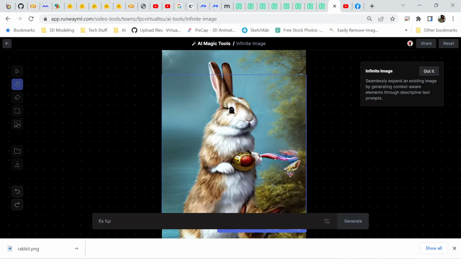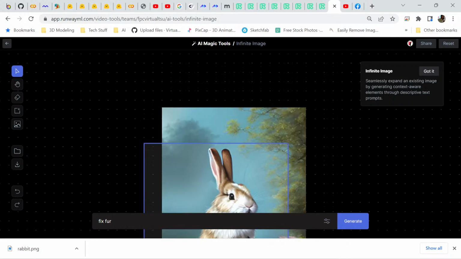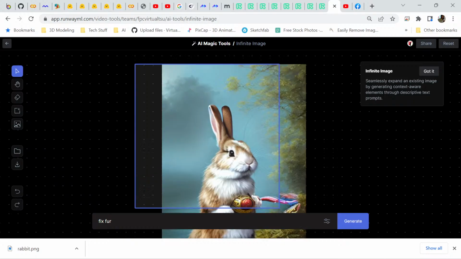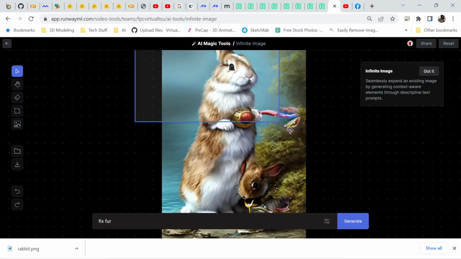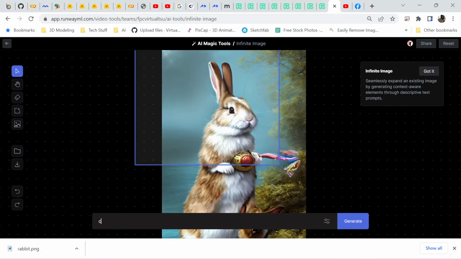So say I wanted to extend it. Let's hit accept, and then just drag it over a little bit. Say I don't like the actual sizing too much, and I want it to be a little bit larger on the width side. Then all I'll do is type in complete, and then hit generate. And then it will try to complete everything else over here.